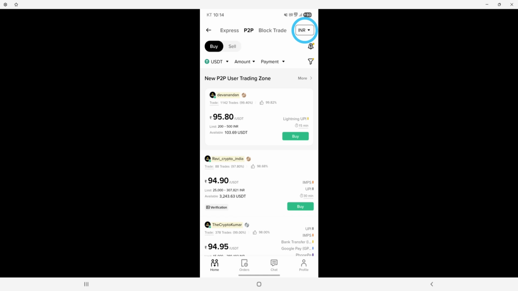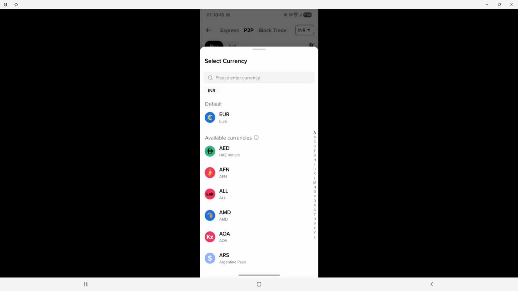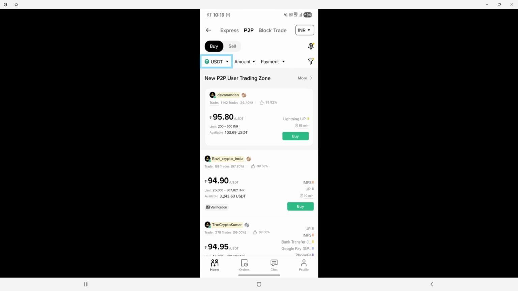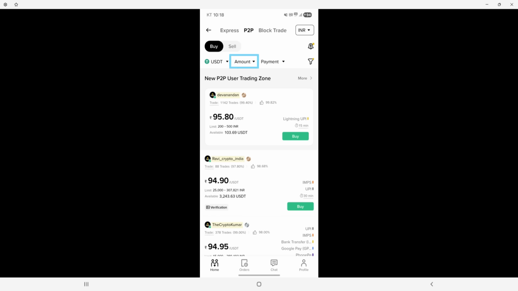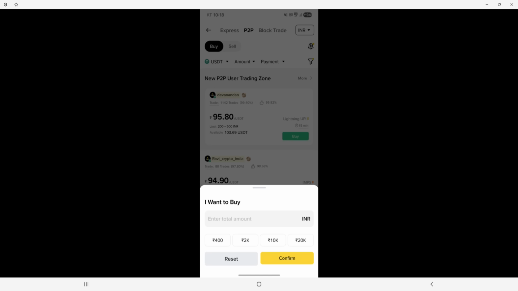Tap the button at the top right corner. Choose the currency you want to use. Select the cryptocurrency you want to buy. Most users usually select USDT. Next, tap this button. You can then input the amount of cryptocurrency you want to trade.